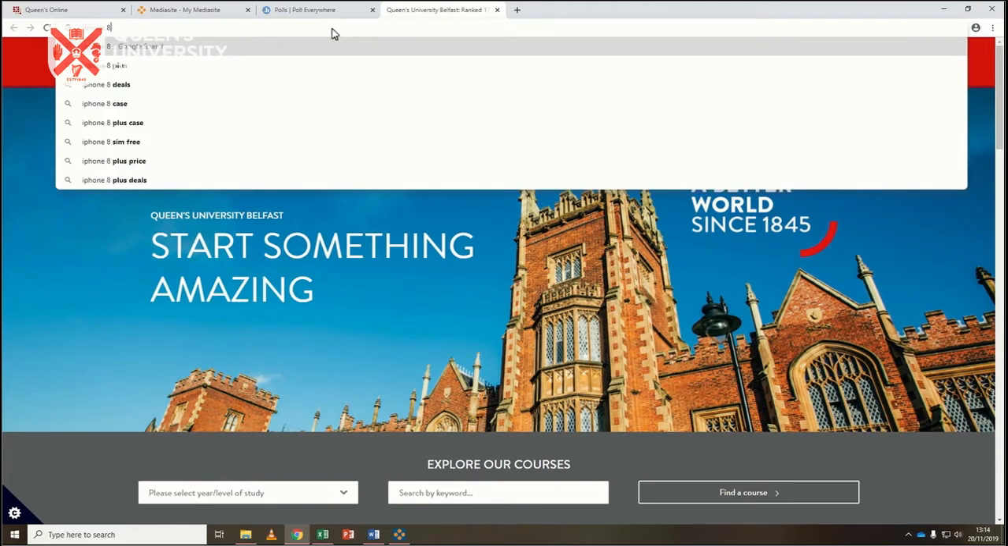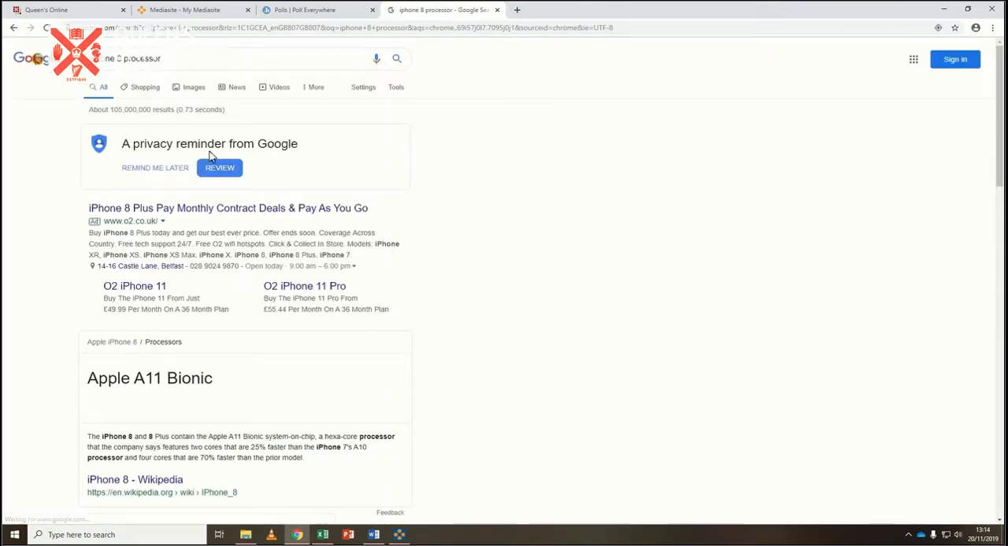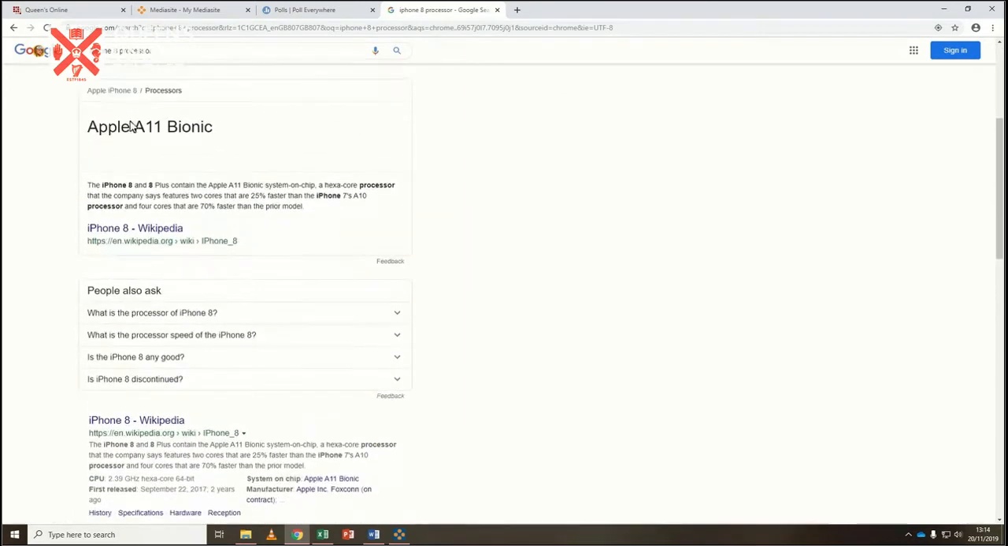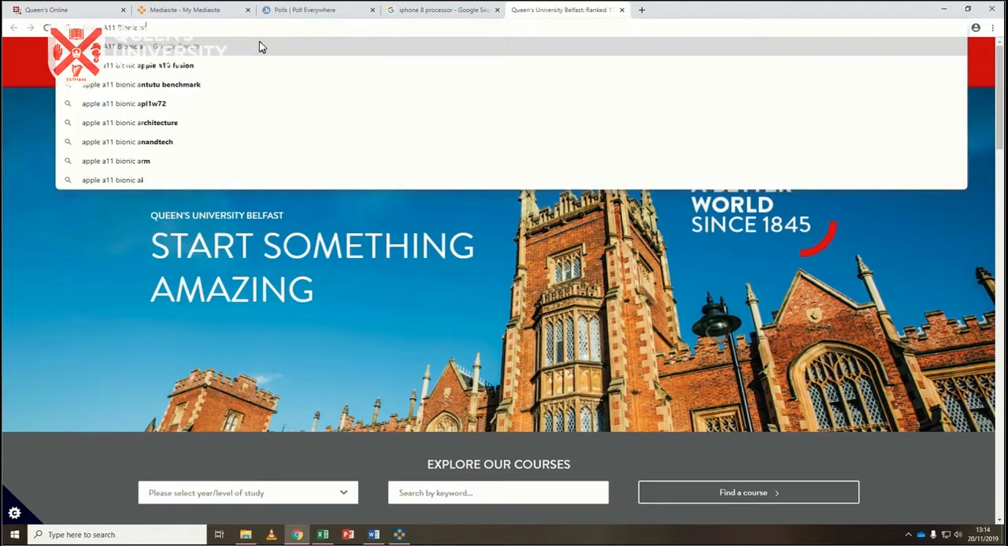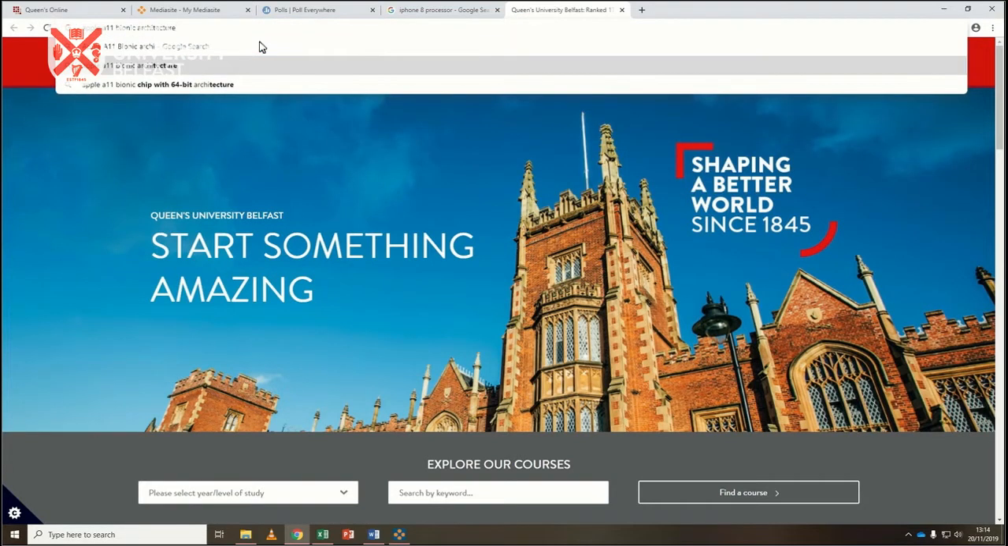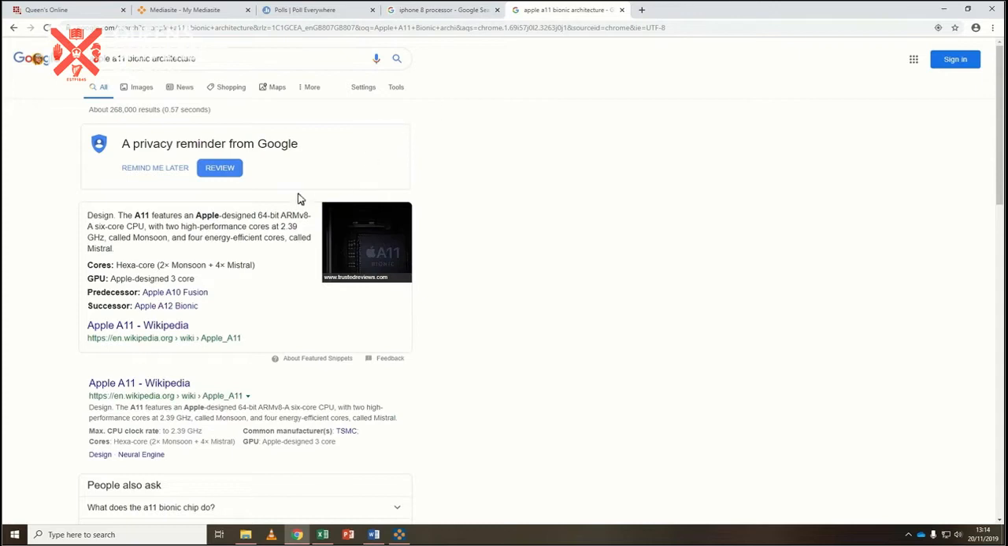So basically what we want to see is which processor has the iPhone 8. And we see here that it has an A11 Bionic processor. So next what we do is, what is the architecture of this processor? And in some place we have, for instance, here it has an ARMv8 architecture.